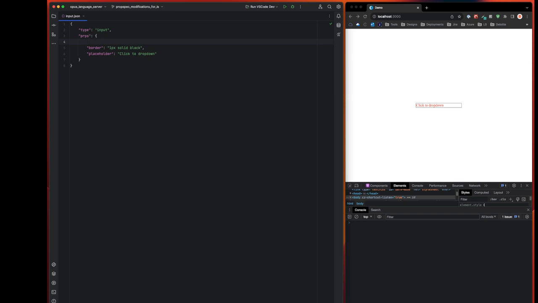So to start, we need to tell Opus that this input is a dropdown, and to do that we would add the open key, and the value of this would be the ID of the actual pop-up to show. So for this lesson we'll use the ID popup1, which is a built-in Opus component that renders a pop-up.